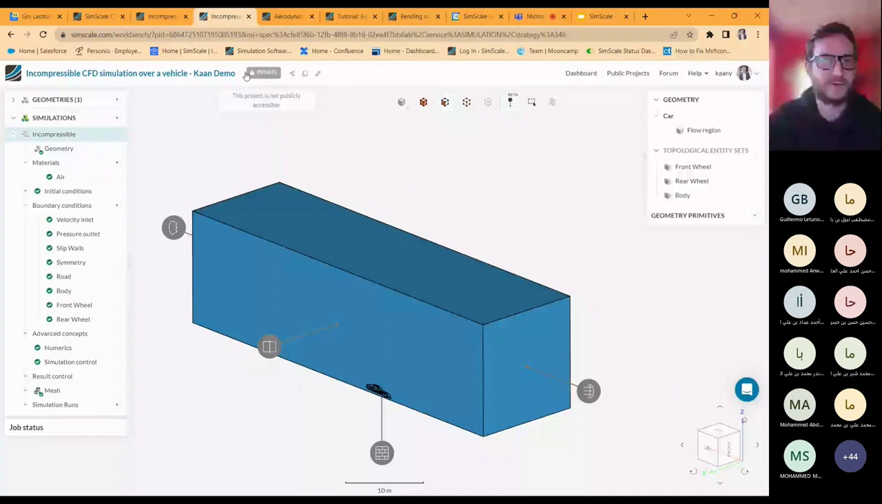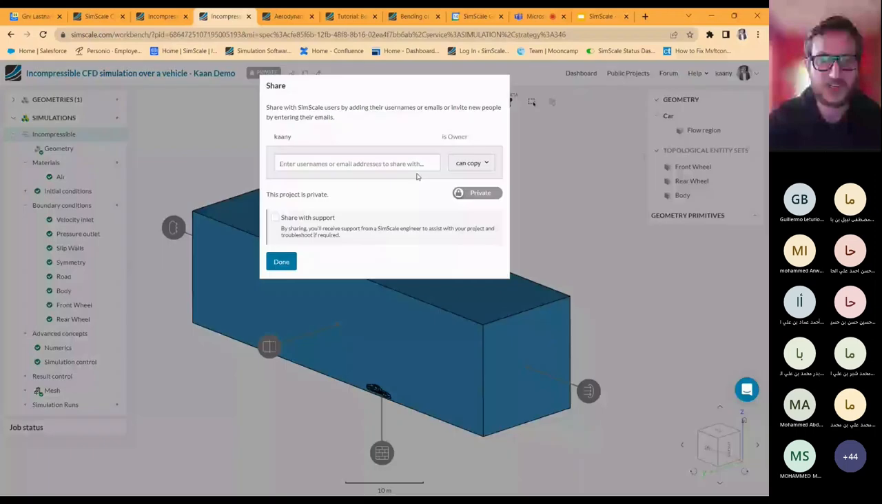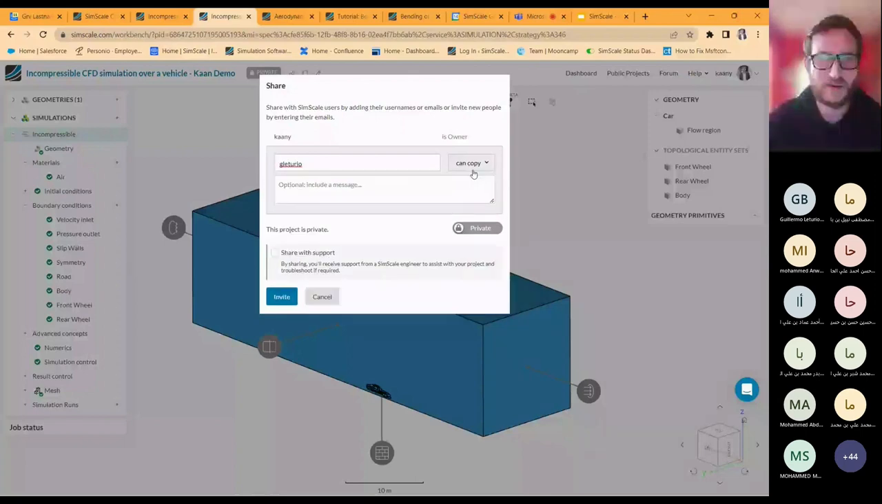For example, Guillermo mentioned collaboration, and one of our participants, I believe, asked about sharing of the project. For example, assume I'm a student and I'd like to share my project with my colleague Guillermo. I'm just going to share this project with his username, and I'm going to give him either only view.